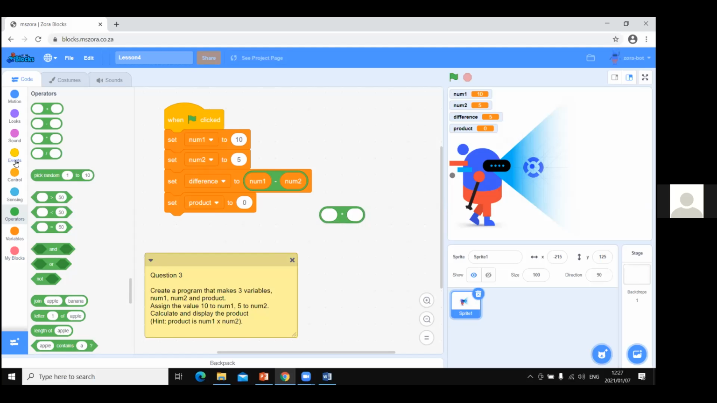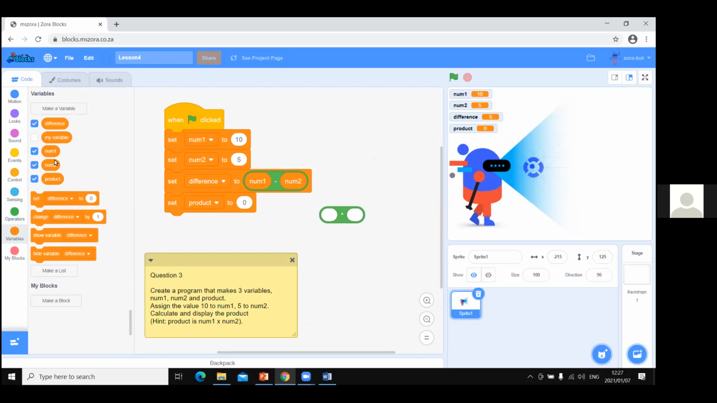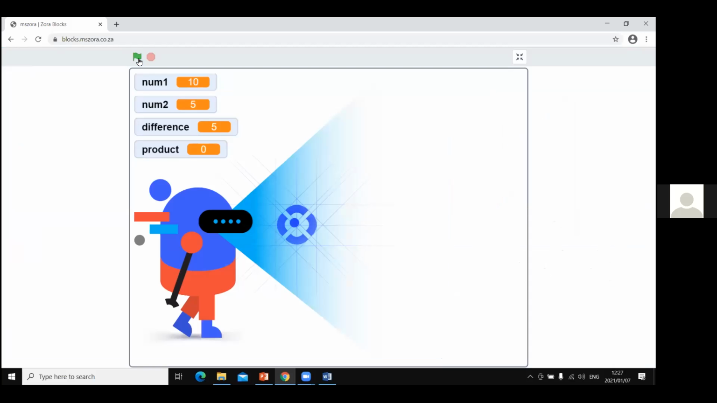So let's go to variables. I will take my num1, drag it and put it in here. I will take my num2, drag it and put it in here. Then you take your entire thing and put it in there. Let me just maximize the screen. Let's click the green flag. Look at that. Everything worked, even difference worked out. 10 multiplied by 5 is going to give me 50, and there's my answer. Product is 50.